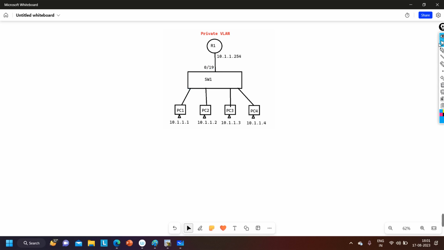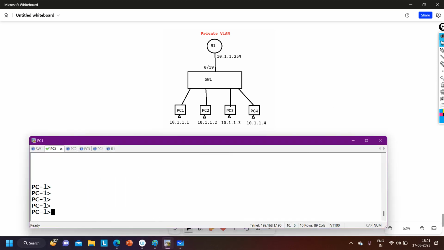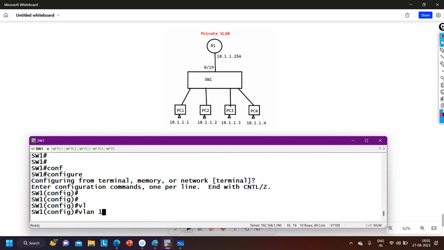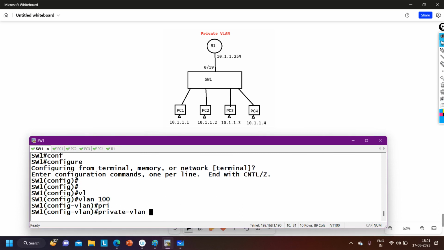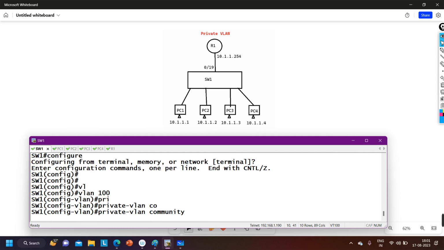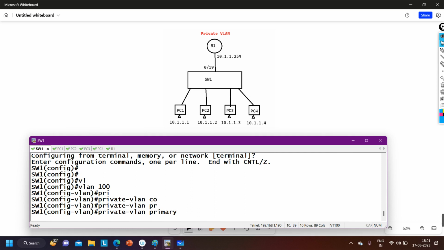So on switch number 1 I will create VLAN 100 first. VLAN 100, that is my primary VLAN. After that, here I am going to say private VLAN, and before it, if you want to check, here I need to say primary first. Private VLAN primary. This VLAN 100 is my primary VLAN.